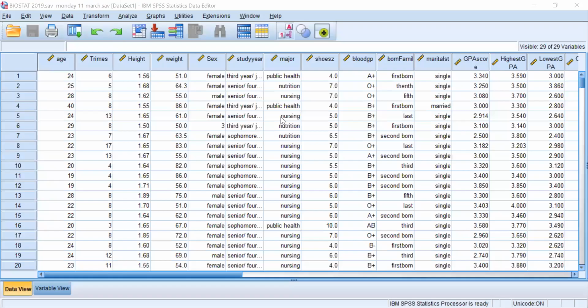So this lesson is about how to do various analytical tests. The first one is about how to do the descriptive analysis for a continuous variable. Okay, for a continuous variable.